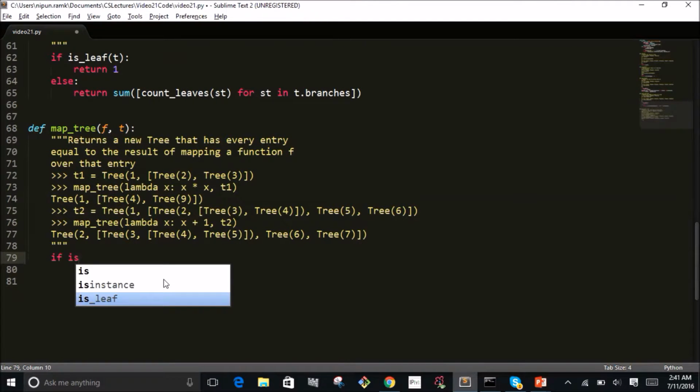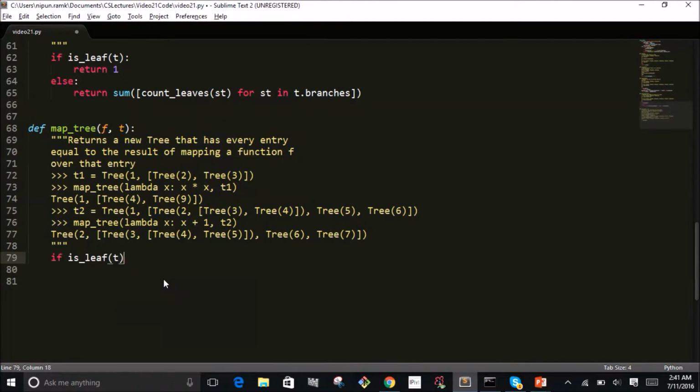So if the tree is a leaf, then I just need to return a tree with this leaf. This leaf has a value.